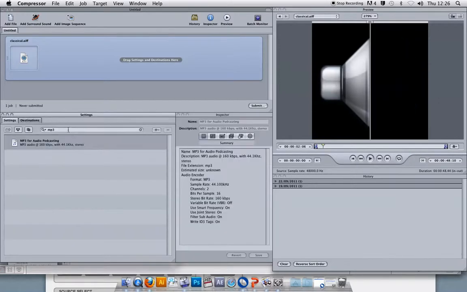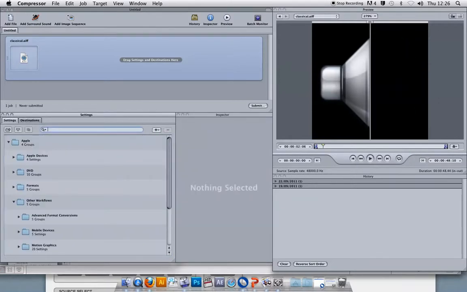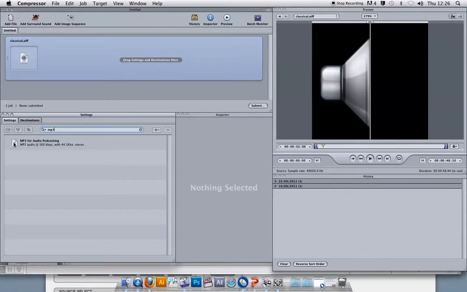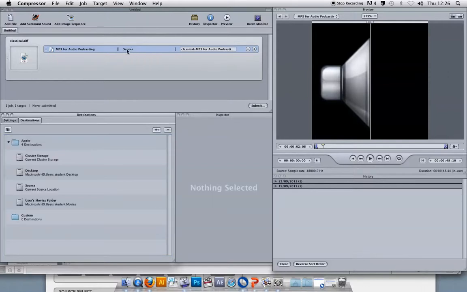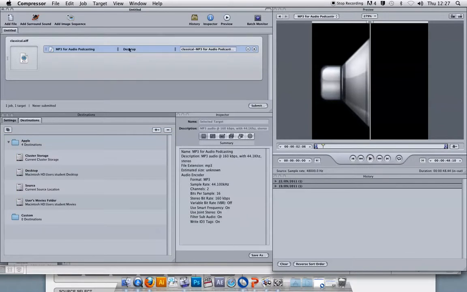Now I'm going to get an MP3 setting, so I just type that in there to pull the setting itself up, drag it up there. Now I have a target. My target has two things associated with it. It has the setting and it has the destination. The destination at the moment is set to source because I haven't assigned a destination for it. So I'll send it to the desktop. So now I have a target that is going to compress using the MP3 codec to the desktop.